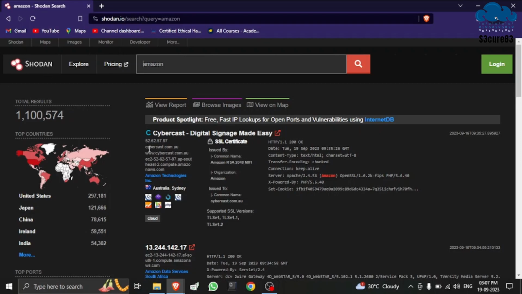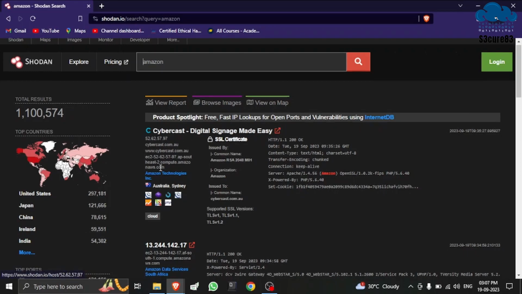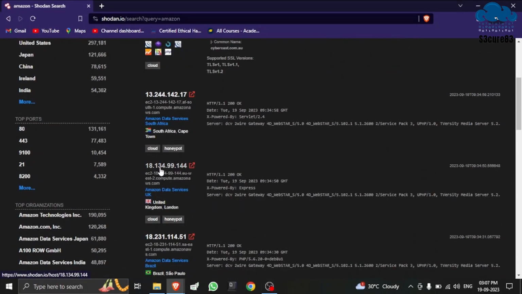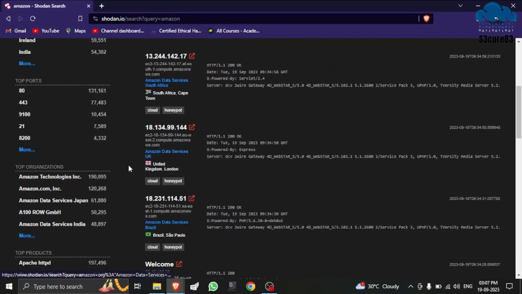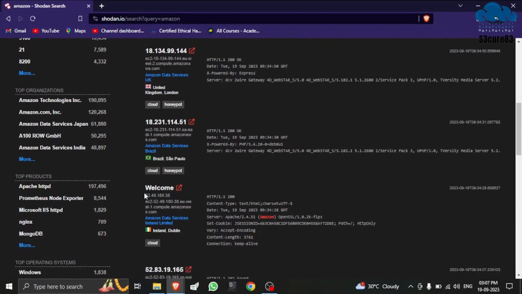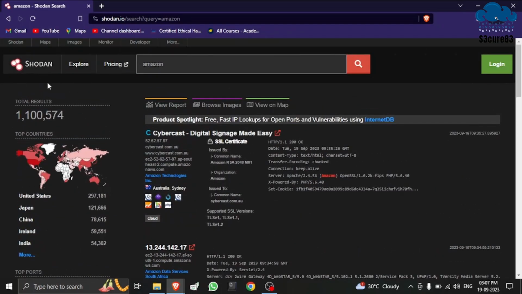So here is the SSL certificate, all the information about Amazon.com, data service South Africa, data service from UK. All details are available in this browser.